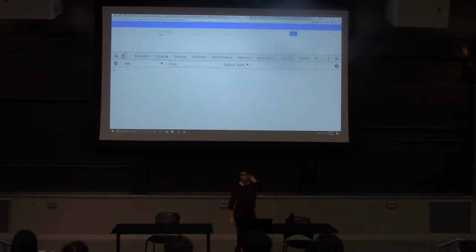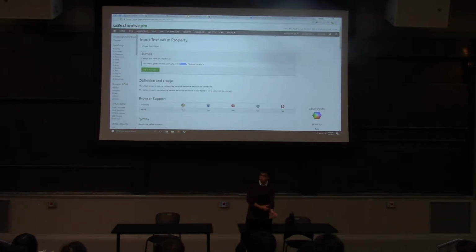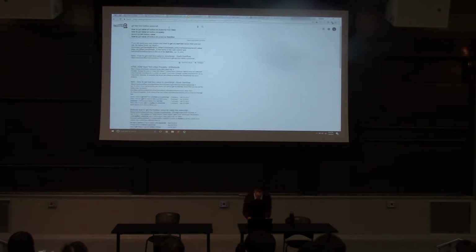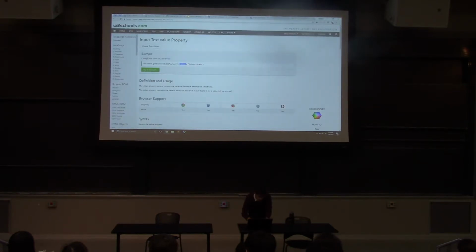Question, what's up? How did you know to do dot value? Dot value. So yeah, I was talking about this while I was writing it, but it's a quick Google. What I did is I searched get text from textbox JavaScript. Okay, and then the very first link is from W3 Schools, and it says you can get the value or change the value of a text field by doing dot value.